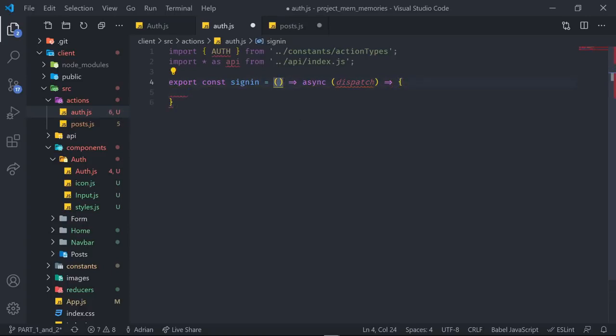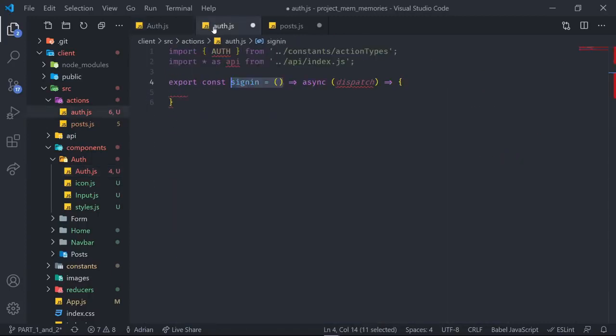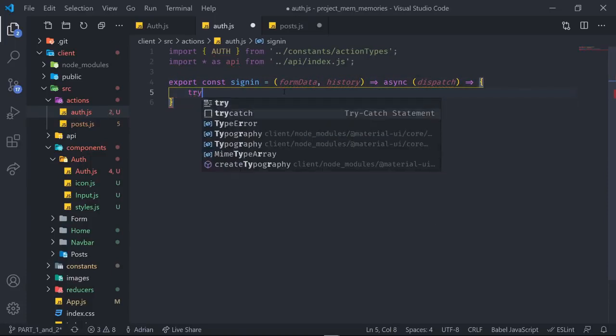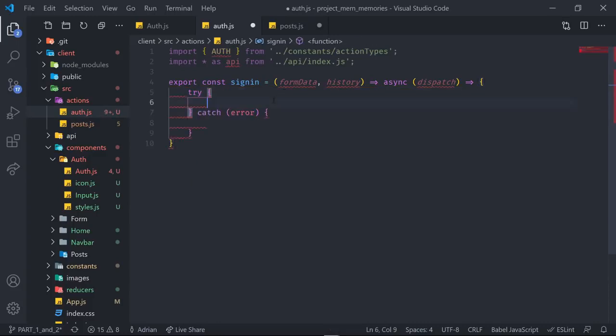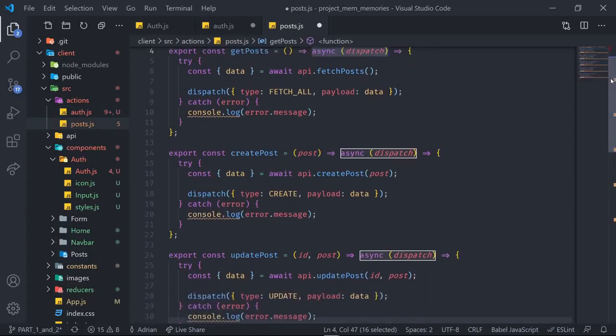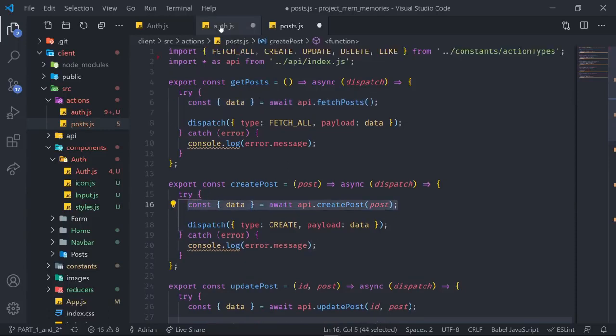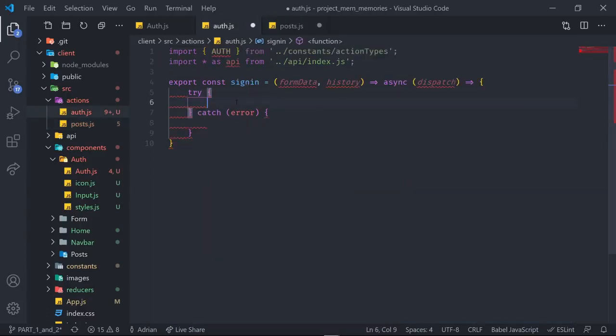In here, we get what we passed into our function. So we passed the form data and we passed in the history. So we can repeat that here, form data and history. If you're in an async block of code, we can use the try and catch, and now in here we can do the logic. If you remember what we were doing in the posts actions, in here we were trying to fetch some of the things from the database. And that's going to be the same thing that we're going to do right in here. In here, we're going to try to send the data to the database or to the backend so that it knows to sign in the user.